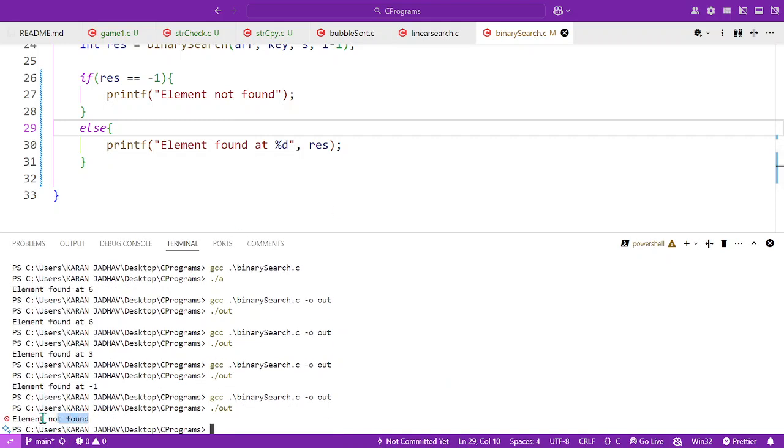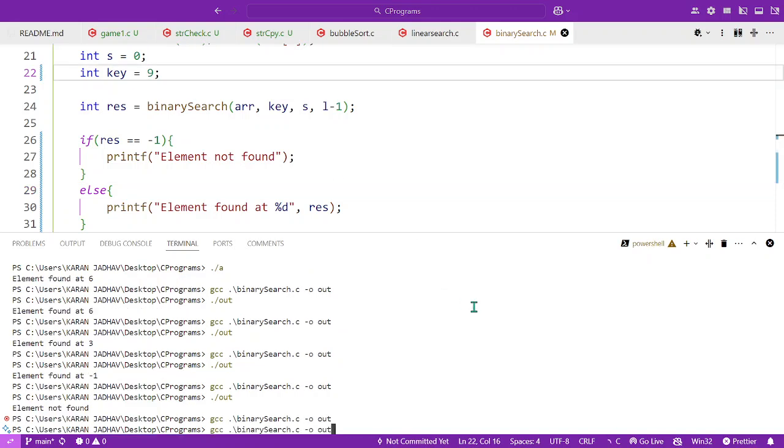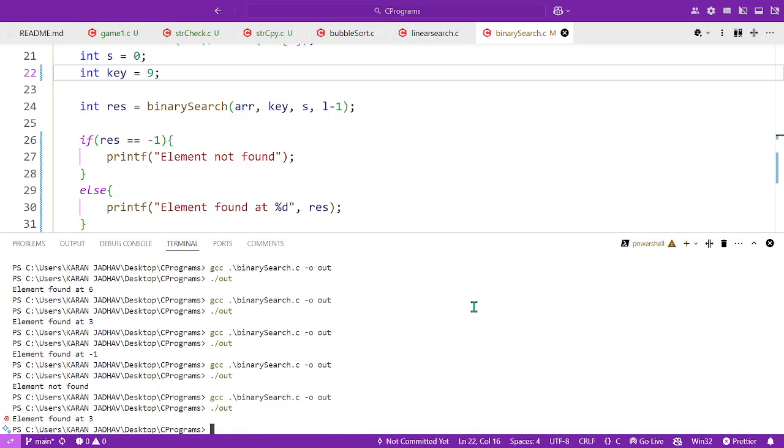You can see element not found. Now if you change the value to 9, you can see clearly element found at 3.